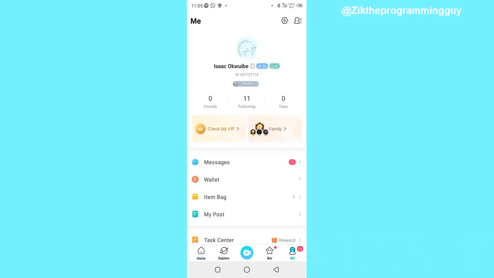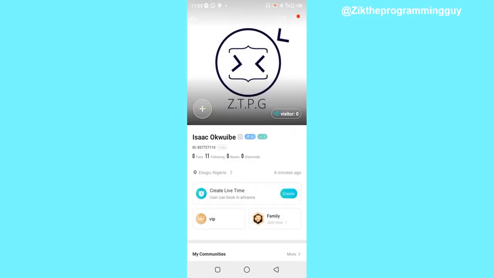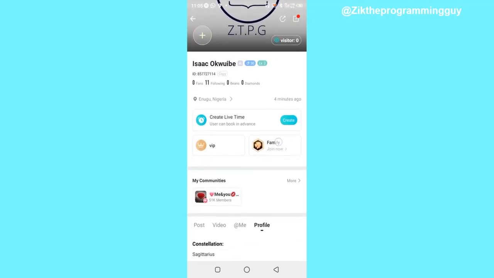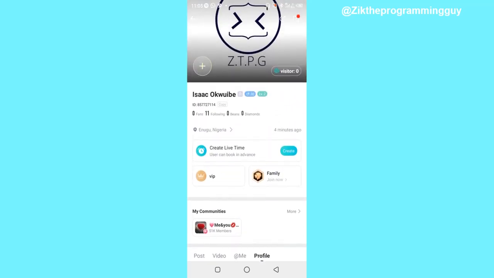Now once you click on that, you're going to find this person icon at the top right corner. Go ahead and click on that. All right, so once you're right here, you're going to find all your Bigo Live account information. Now if you want to change your Bigo ID, the next thing you have to do right here is this. If you look at the top right corner, you find this icon right there.